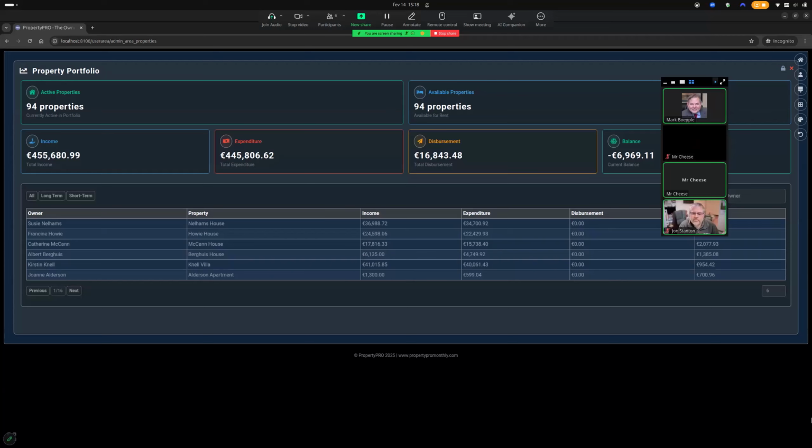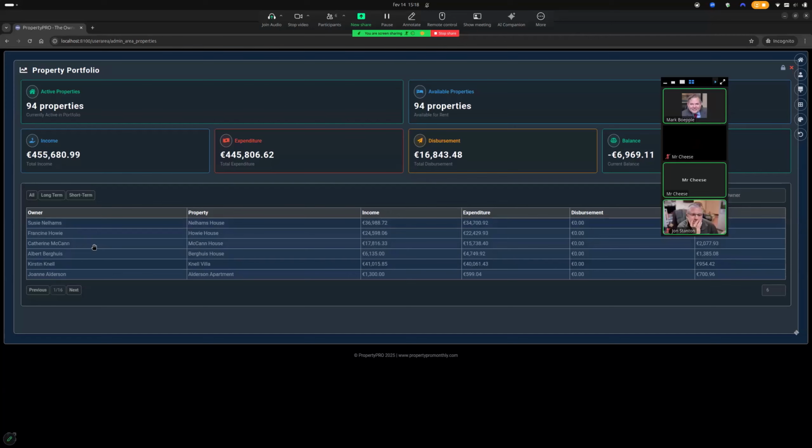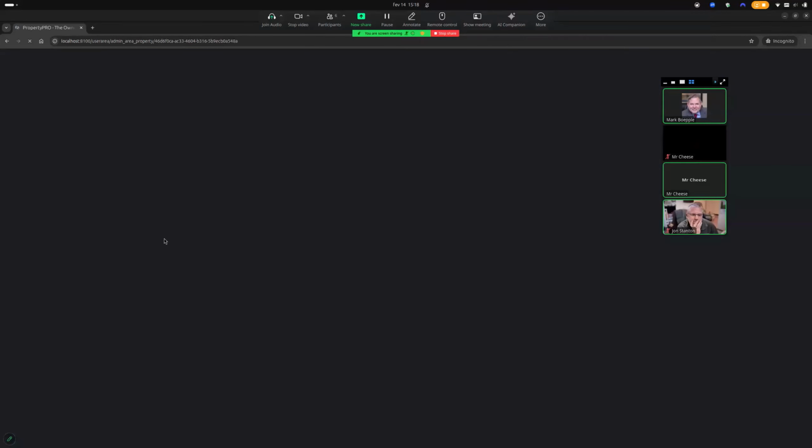I'll give you an example of this rather than me just talking about it. So I'm just going to pick a house. I'm going to pick an owner, one of these properties. This is live data.